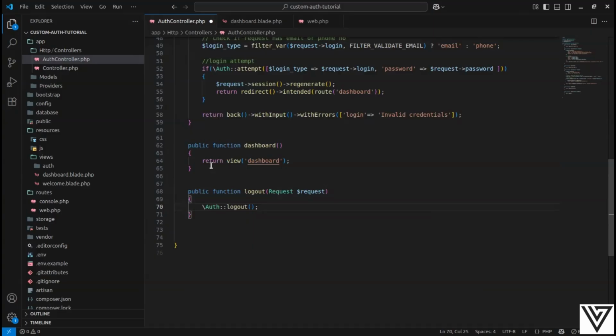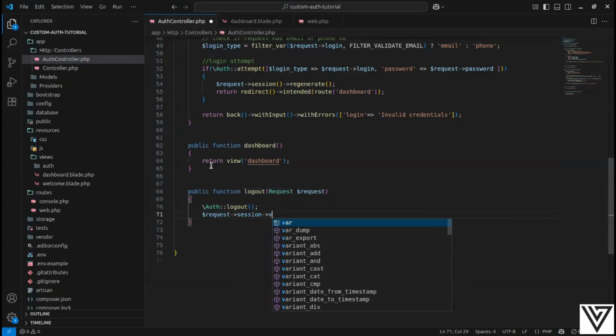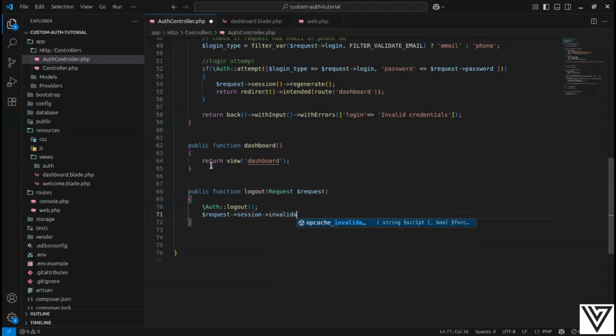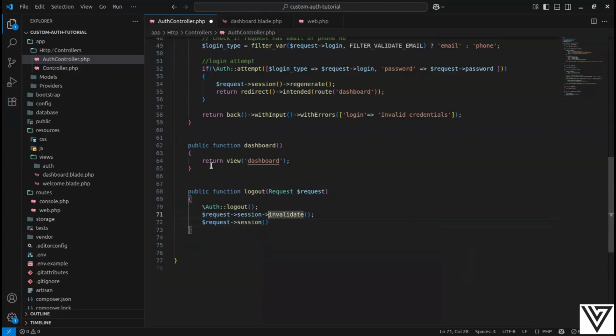However, in order to secure the session, we may want to take further actions. I'm going to say request session invalidate. So if someone retries to use that session, trying to inject some malicious code, it would not work. At the same time, I may want to say one more thing, request session. I made a small error here. Session is going to be a method. Now session, then I'll say regenerate token.